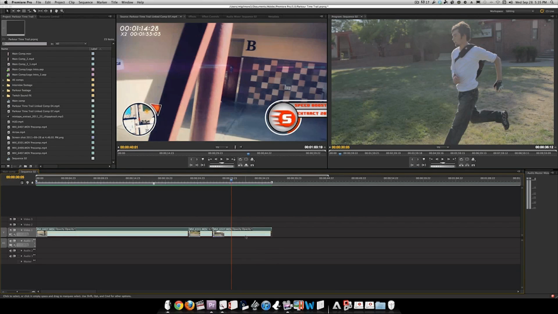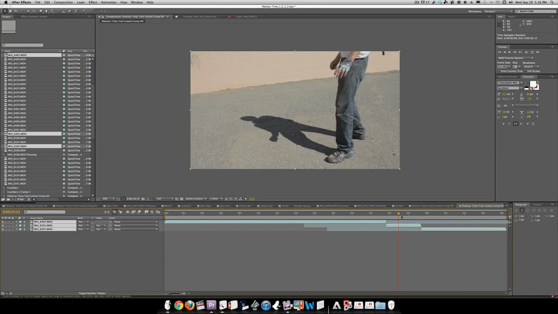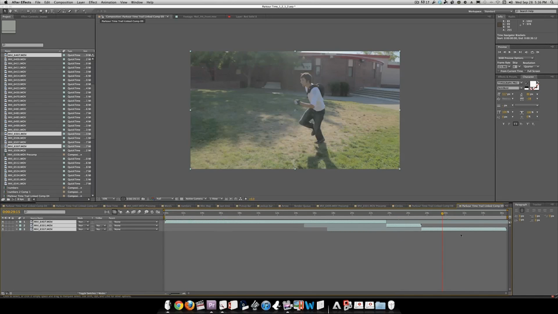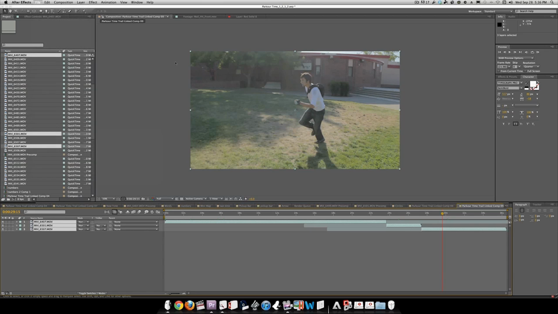Select all the clips and right click, replace with After Effects composition. Alright, it should load up with this, and this is the first clip, second to last, and the last clip. Now, we could edit like this, but this isn't a very good workflow. So we're going to take all these clips, shift click, and run a script file. So we go File, Script, Run Script File.